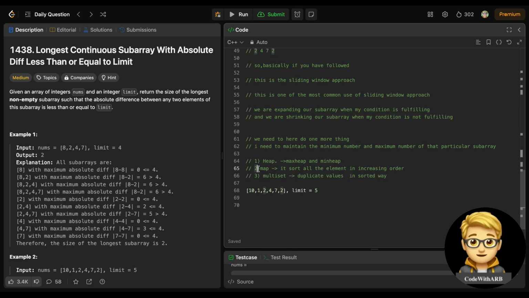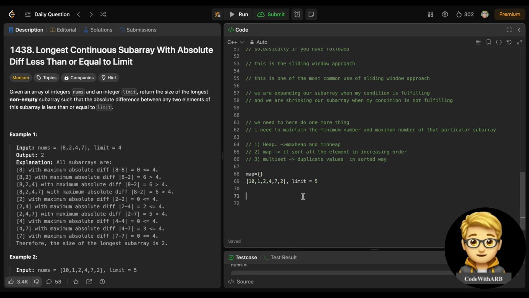So we will use a map here. You can use anything instead of map: you can use multi-set, you can use heap. We will use map here, right? So let's see how we will use a map. A map stores elements in sorted order, right?